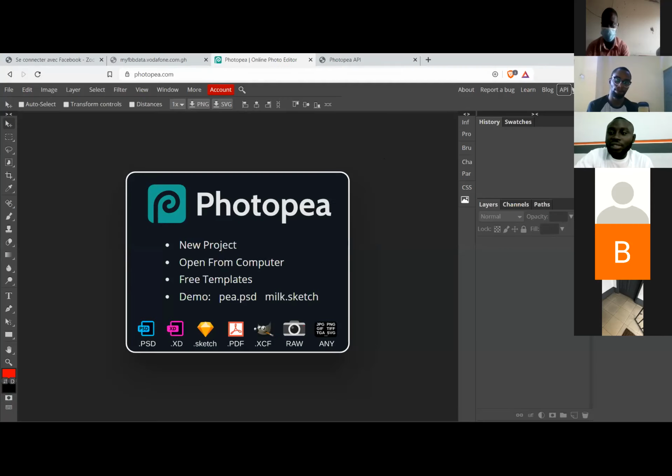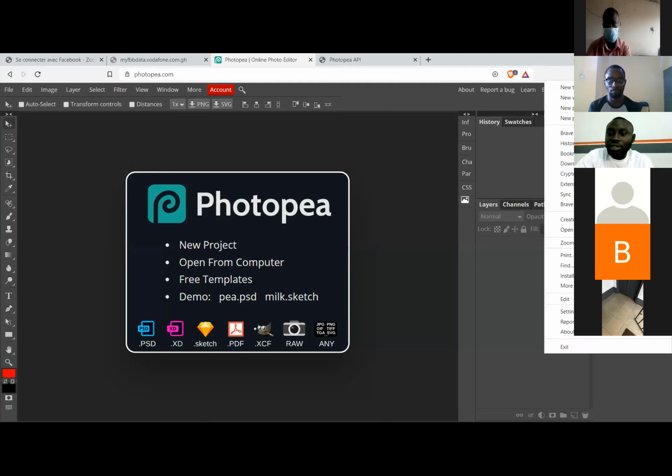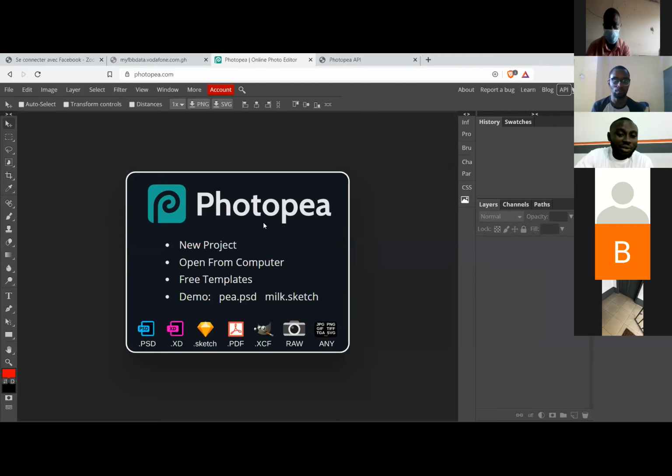So guys, I'm sure you can see the screen I've shared with you on your monitors. Is that how you can see the screen? Yes. All right.